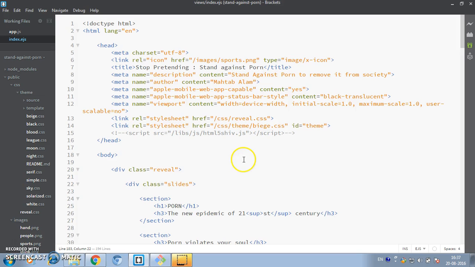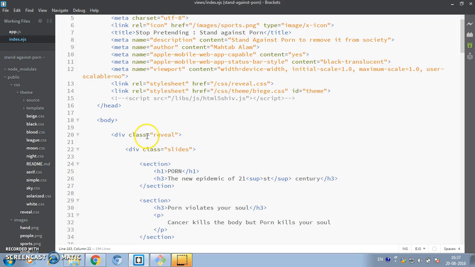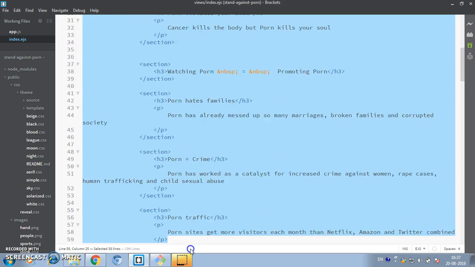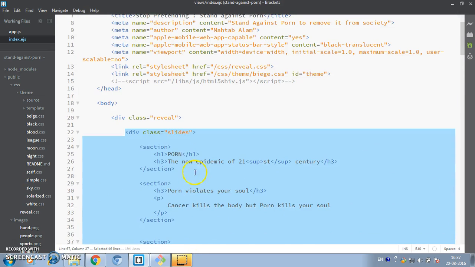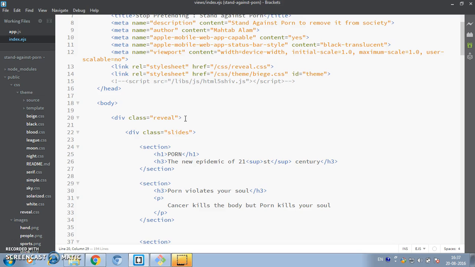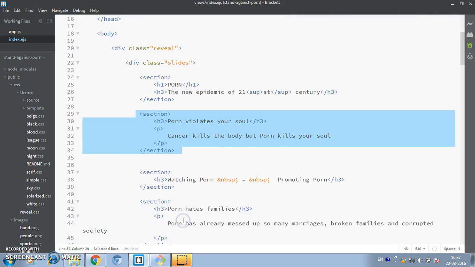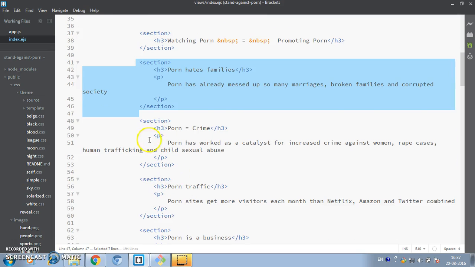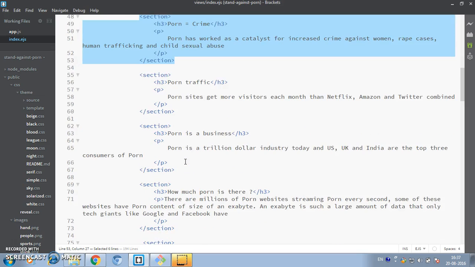Now let's see what's in each slide. We have a div with the class reveal, and inside that we have a slides div, and all our slides are sections. So this is a section which has a header and then some text, again some header and some text. All slides are like that. We have a section tag for each slide. Pretty easy.